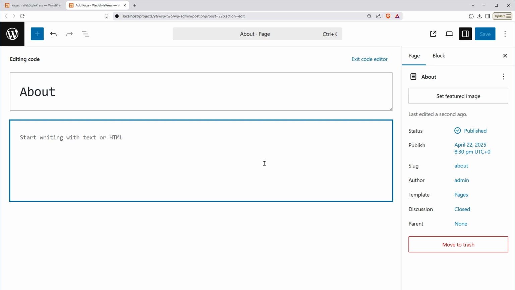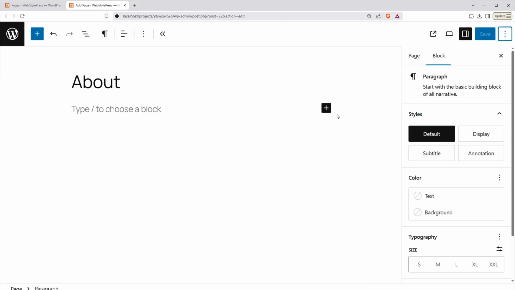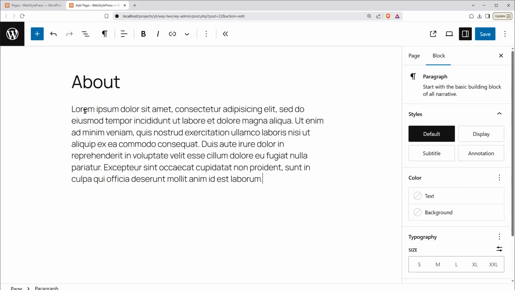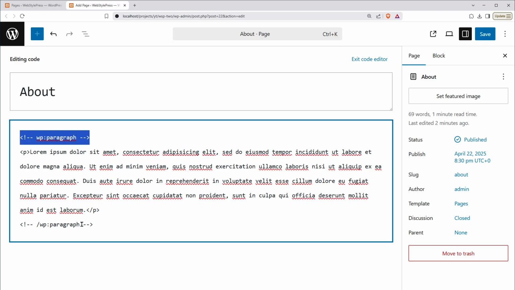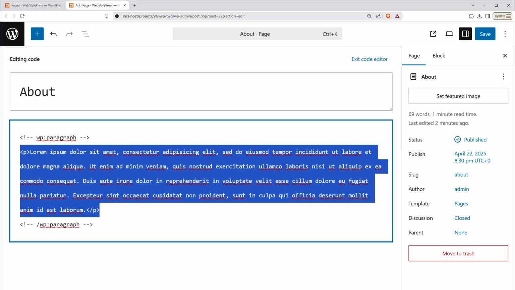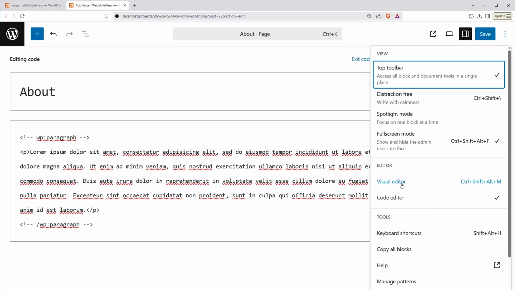This will switch the whole page to HTML mode, but it's not the same as the classic editor's code view. It's Gutenberg's block-based HTML. For example, say this. So instead, you can use classic block in Gutenberg. Switch to visual editor again.